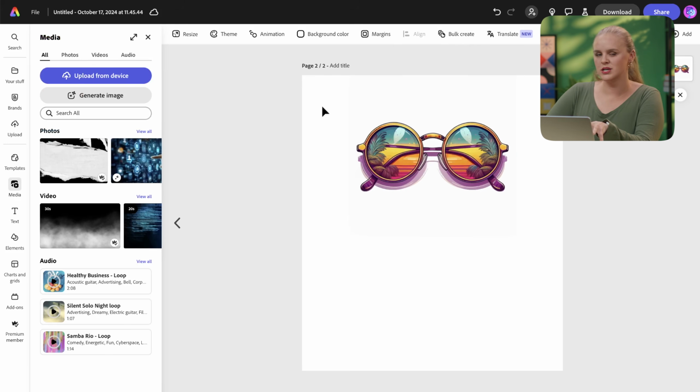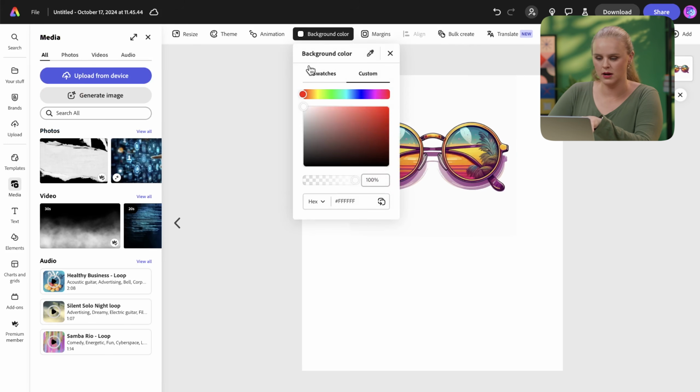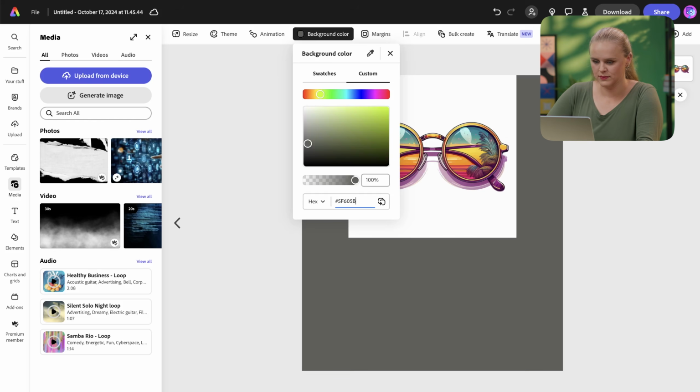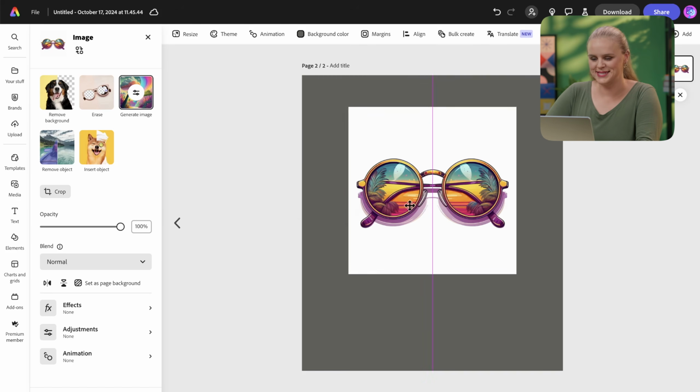Now, again, our t-shirt's gonna be gray, so I'm gonna change the background color to that same gray color as before, just so we know what it'll look like on the t-shirt. All right, now we see our sunglasses have a giant white background. Usually not a good look for a colored t-shirt. So we are going to remove the background.